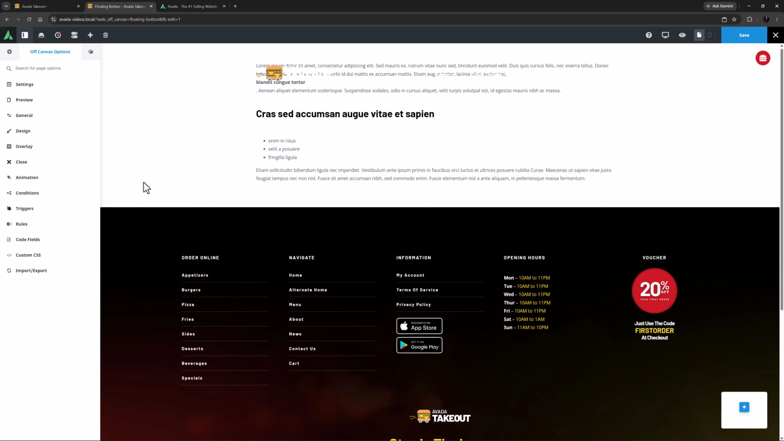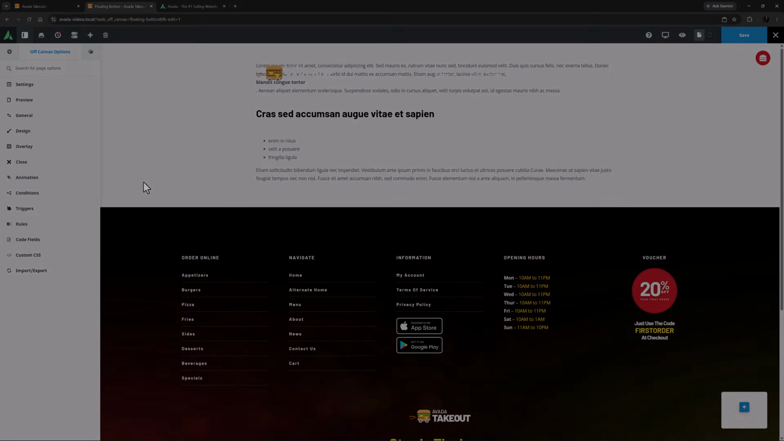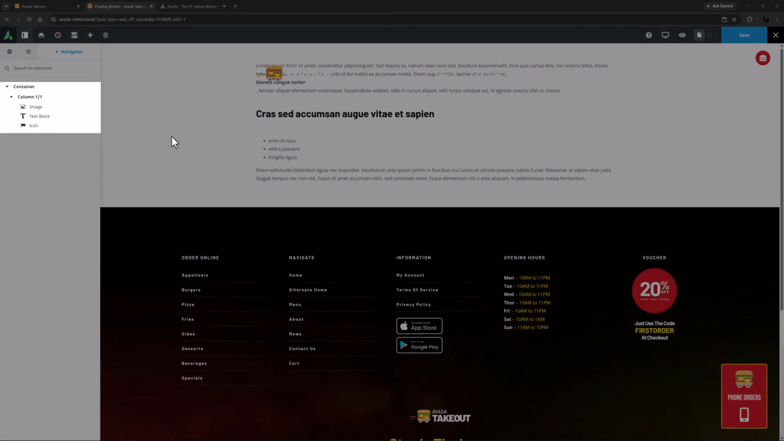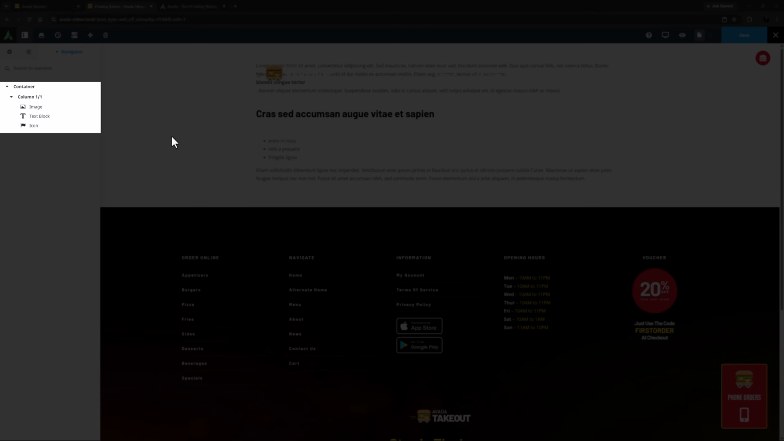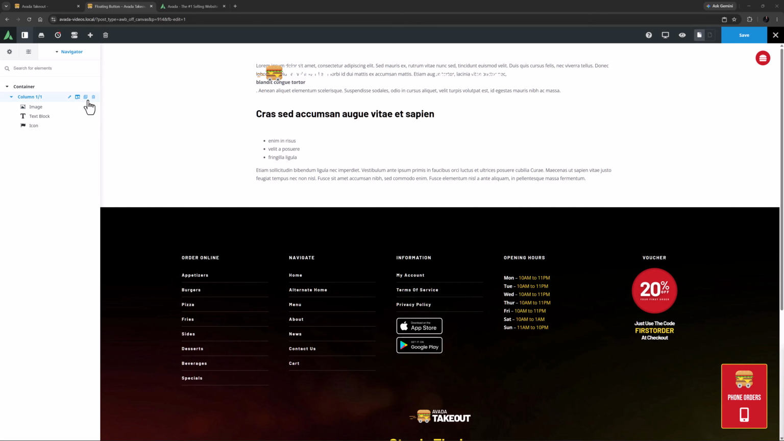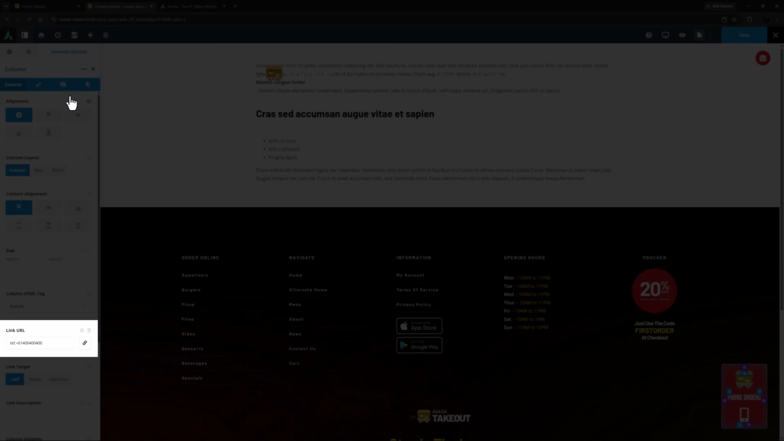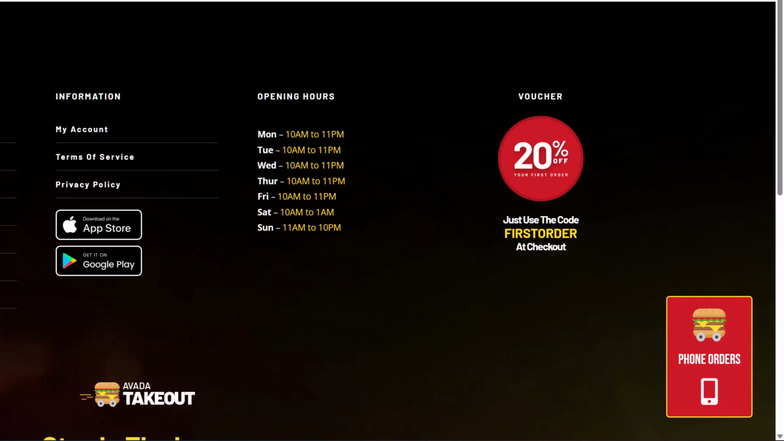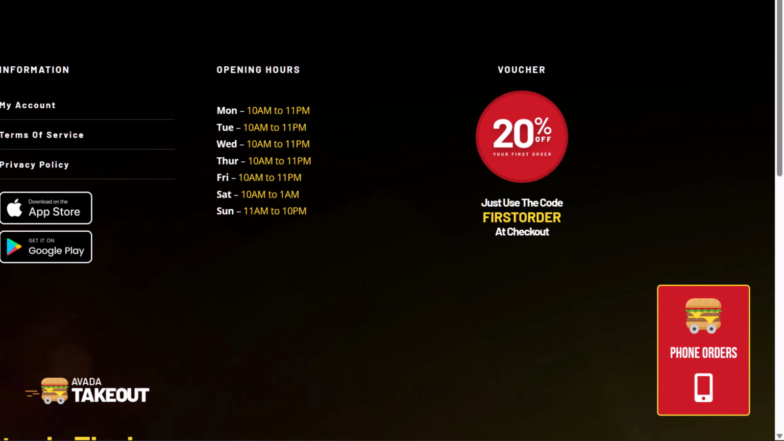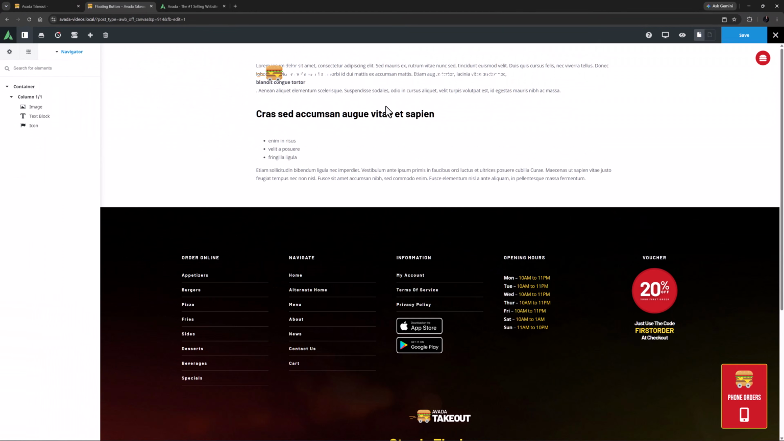So let's move to the off-canvas content. You can of course add whatever content you want here, so my design is not relevant, but in this case I'm going to make a phone orders button. I'll just add that content and come back. As you can see, I've just got a single column with an image, some text and an icon, and I have linked the column with the tel protocol so users can just click to call. Okay, I think that looks really good, but let's just check the responsive views.